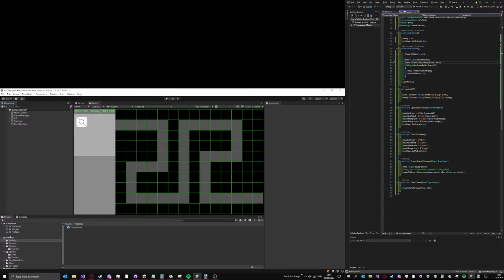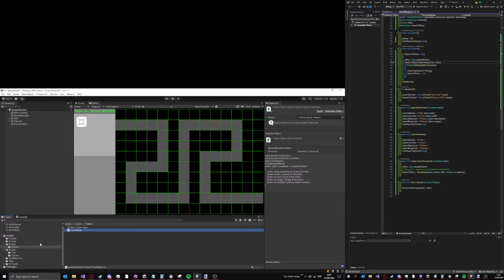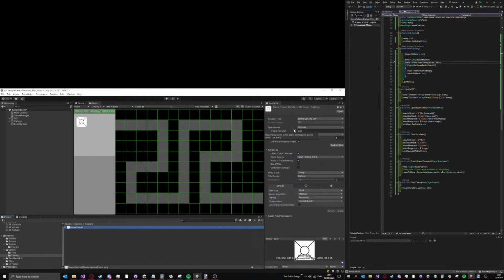Okay. I have to do some sleuthing right here. Towers, tower base. It's that one. That shouldn't affect it. Units. Pixels per unit. I think it has something to do with that, but I'm not too sure right now. We'll just say like half that. What's that? 128.